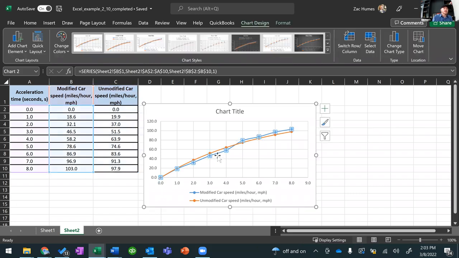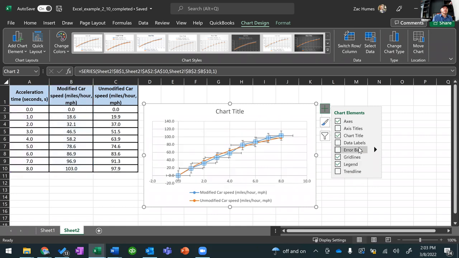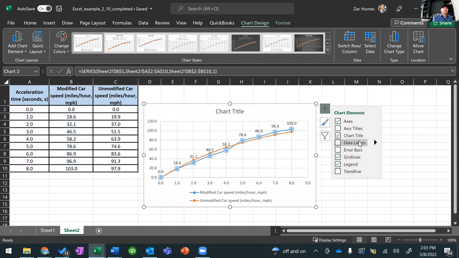So this is, again, a formatting thing. You can just click on the line that you want to change. And there's a lot of things that you can do with that one line. You can add a trend line, you can do error bars, you can do data labels. And so all these things are ways to help you see what's going on in the plot.